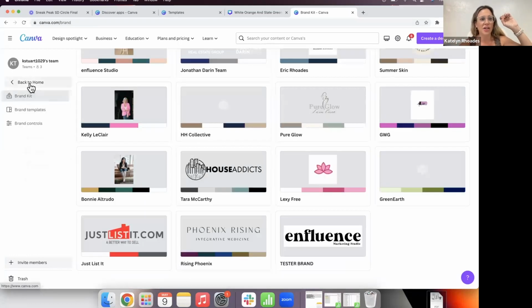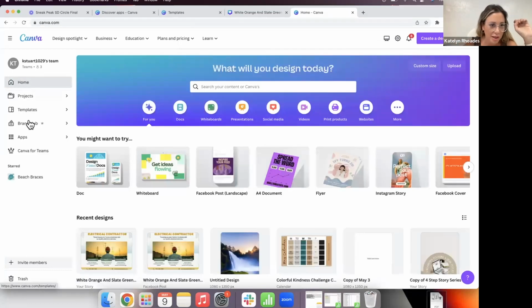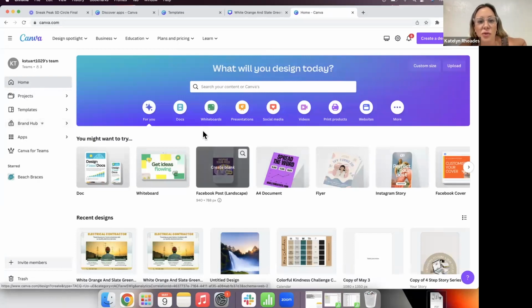So this is under Brand Hub when you log into Canva. Can you point out a few fonts we could look at because I can't pick one? Yes, Jenny, that's a really great question.